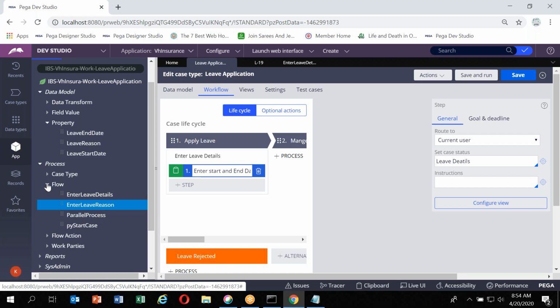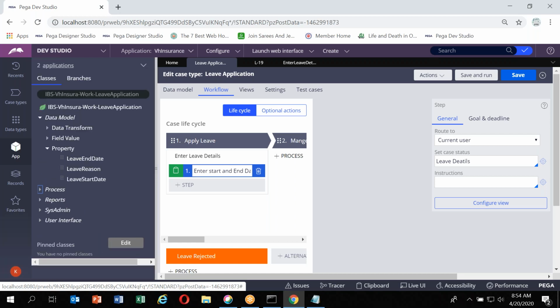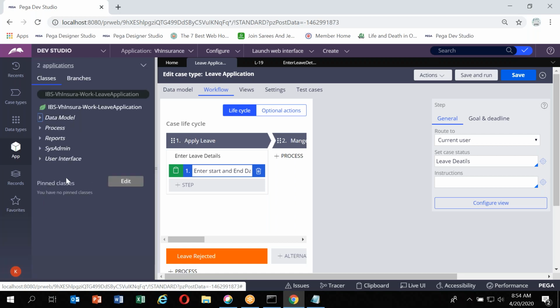Okay, so we'll try to understand what this class is all about. One thing you should understand is that creating a case type is nothing but creating a class in the background. We'll try to understand what type of class this is, what its inheritance structure is, and all that. Now guys, can you tell me, is it a concrete class or an abstract class?